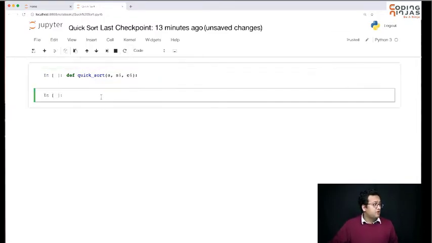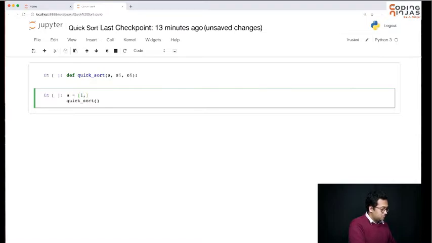Wherever you will be calling it from, by default, you can call it with, let's say, my list is this. Right, so I can call it with a comma 0 comma length of a minus 1. So that is my start index and end index.